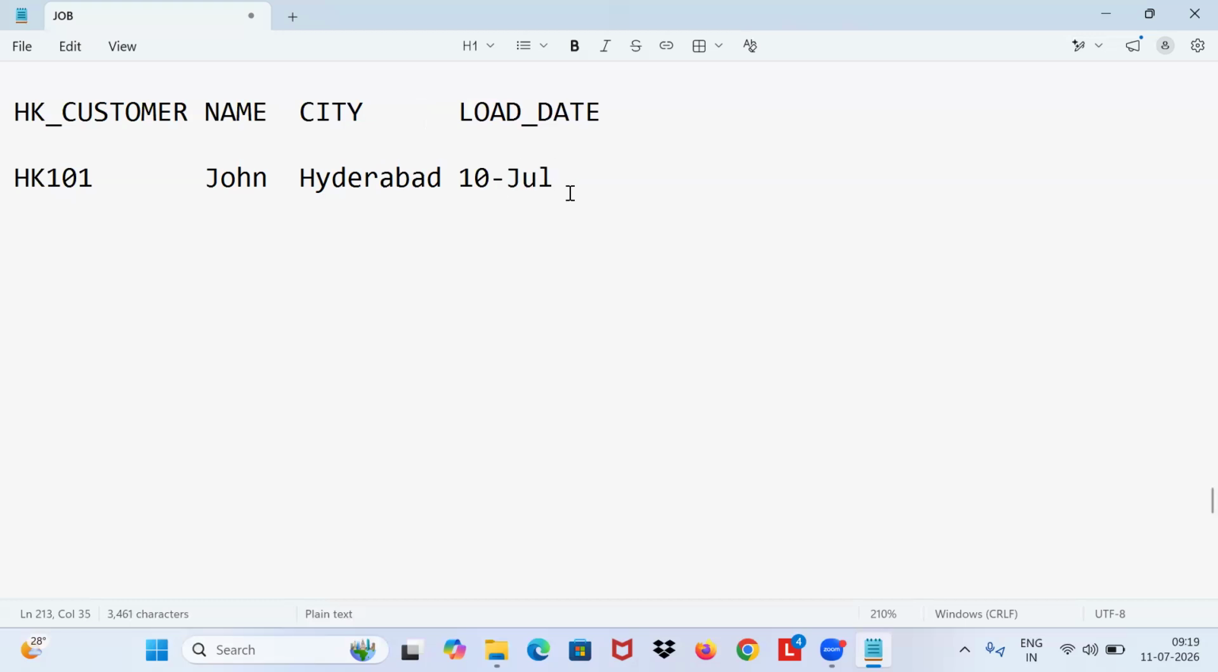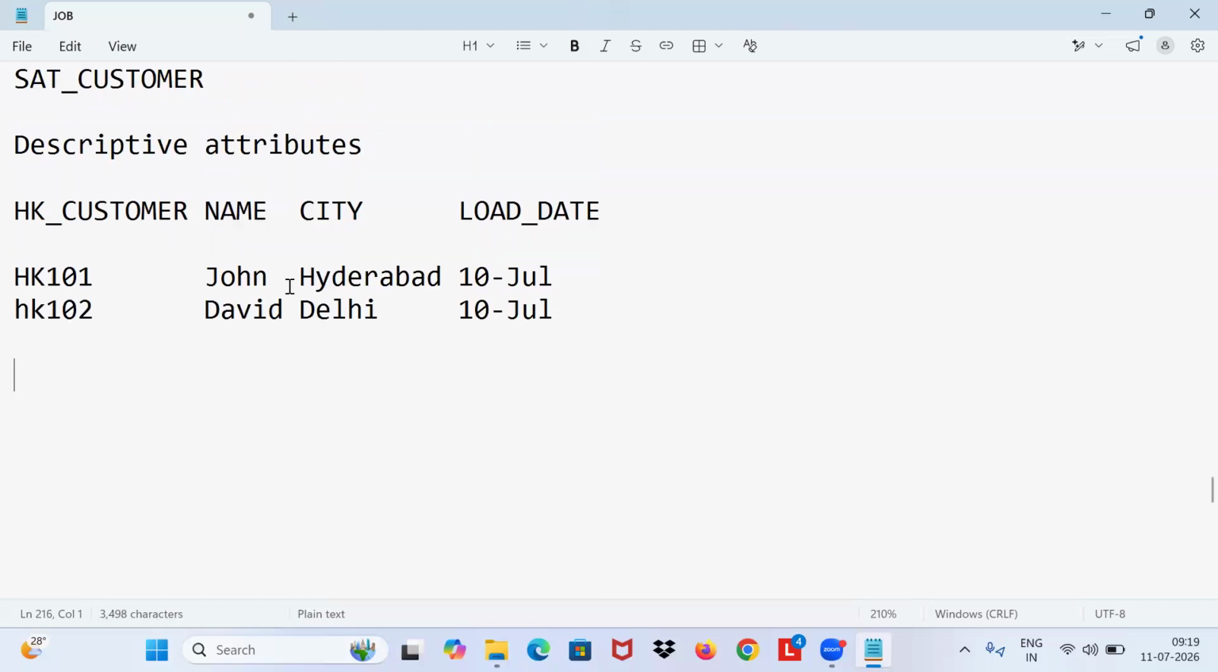Okay. So again, we're going to have another value, like take 102. So name is David, from Delhi. So he is like 10 July. Okay. So this is which table? SAT customer. So then business vault.